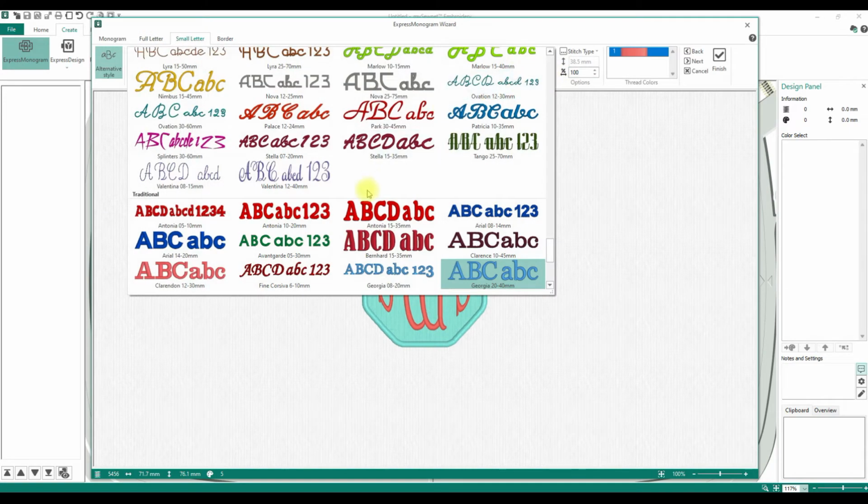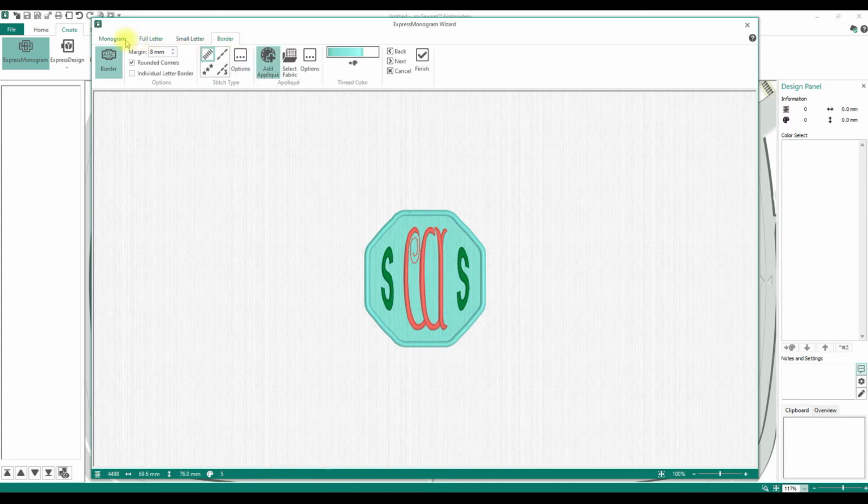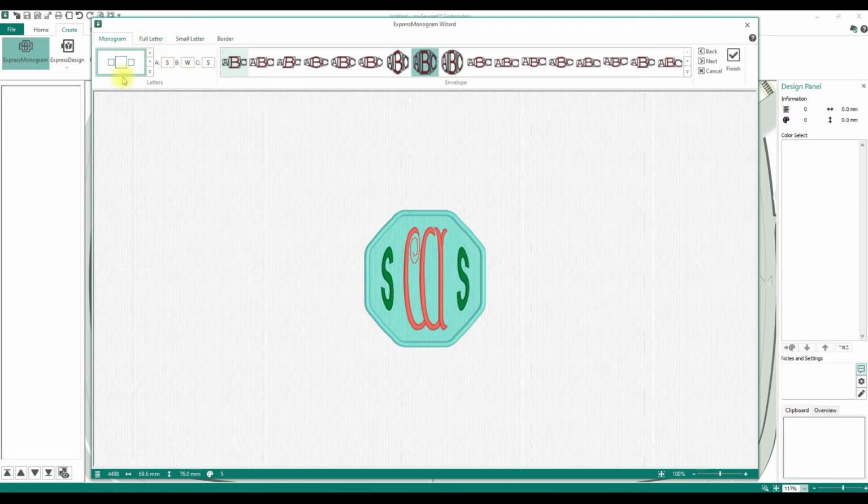Maybe choosing a different letter. Let's try this avant-garde. It's a little better. They're still not identical, and that does kind of bother me. So let's see. We are not going to save this one because I don't like it. Let's see. That's pretty much Monogram, guys.